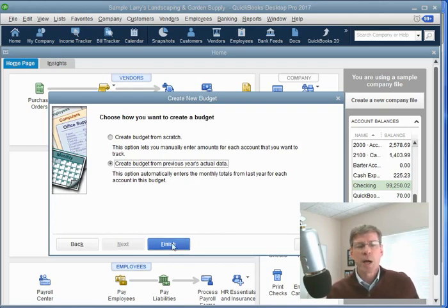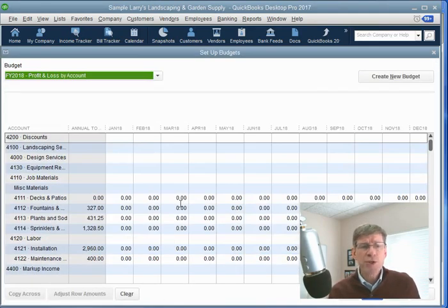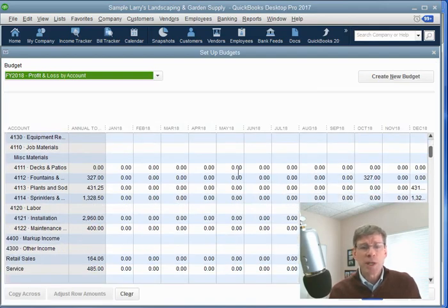I can click Finish down below, and you can see it's now created my budget, and it's actually pulled in the numbers from the previous year in my particular case, and now I can just either use them or I can edit them in the areas that I need to. So in my particular case, I'm going to start out. We've got our decks and patios.